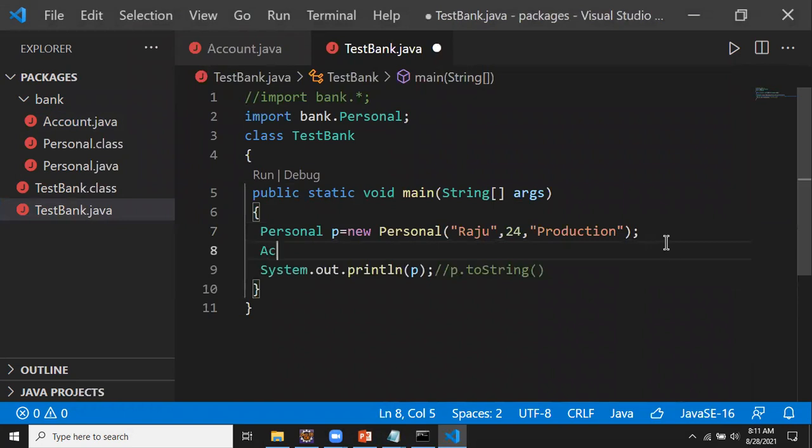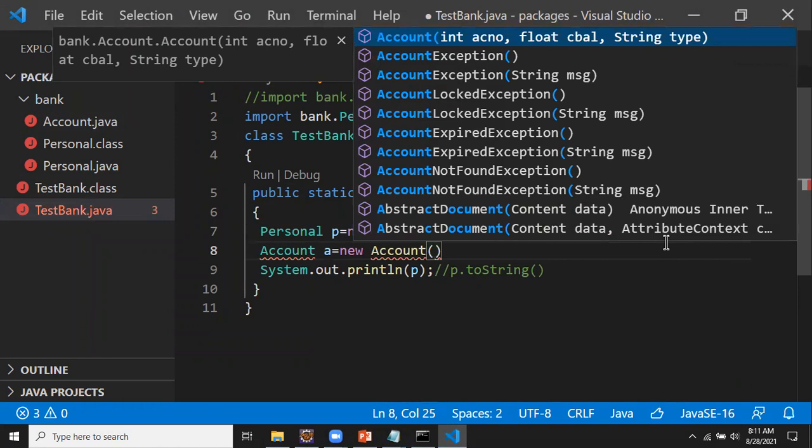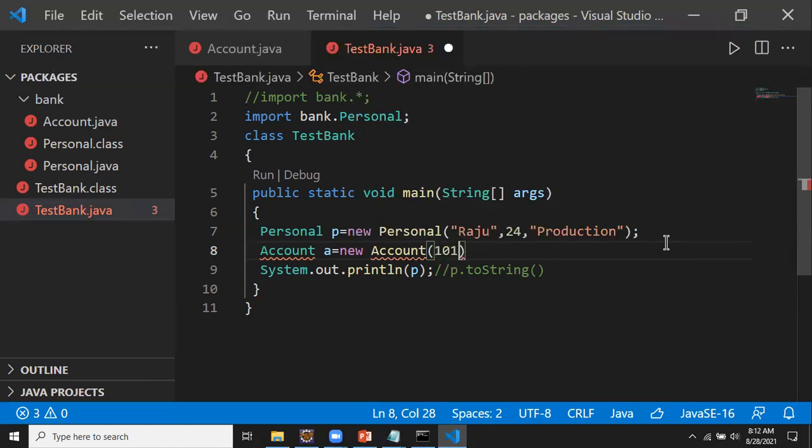Now what I'm doing is writing account, some object a, equal to new account. When I say new account, we have created a constructor which is going to take three values. The first one is the account number. I'll give the account number as 101, comma. Then it will ask what the current balance is. I'll say the current balance is 0, since initially when you open an account, I'm making it 0 there.